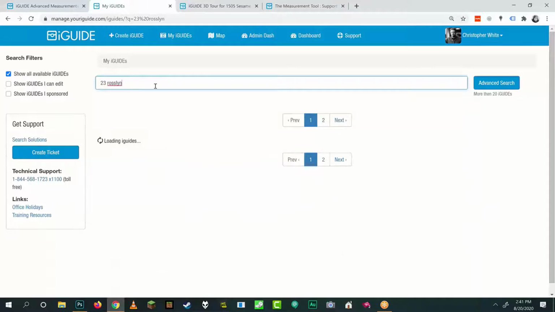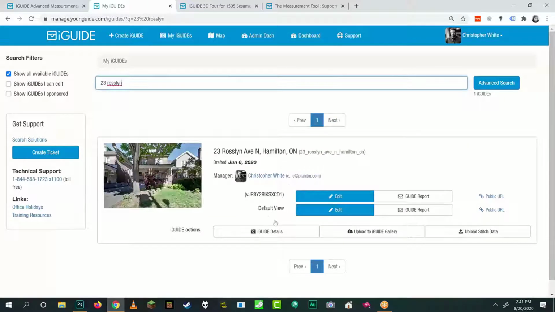I'll try to find one. Yeah, I don't know if this has advanced measurements. Oh yeah, it probably already does. Either way, you would find your iGUIDE. This is my old house. That's why I'm showing you.